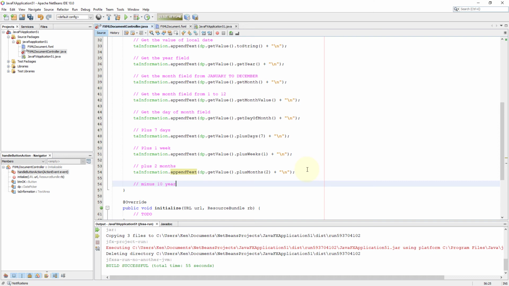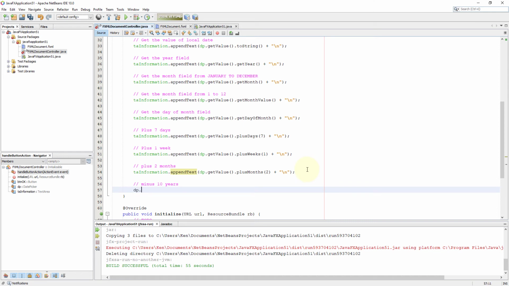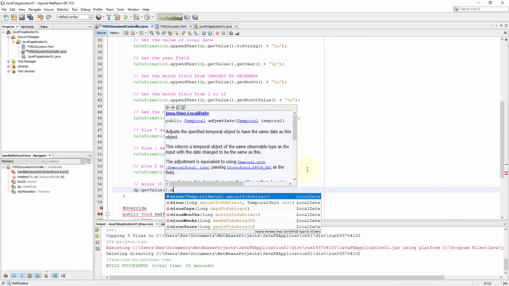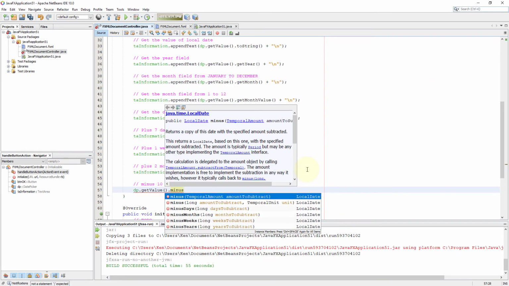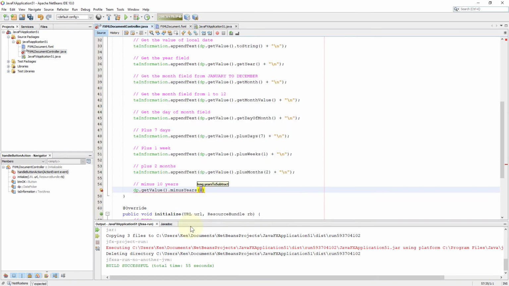There are other methods. You can actually use minus. So let's say minus 10 years from 2019. It's going to return 2009, today's day, which is 9, and the month, which is January. Okay, minus years. You can use years, months, weeks or days. So let me just quickly demonstrate only one, called minusYears.